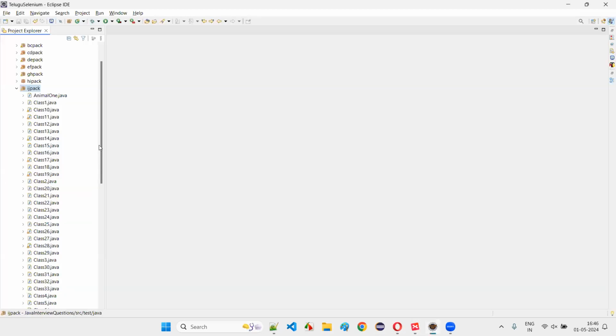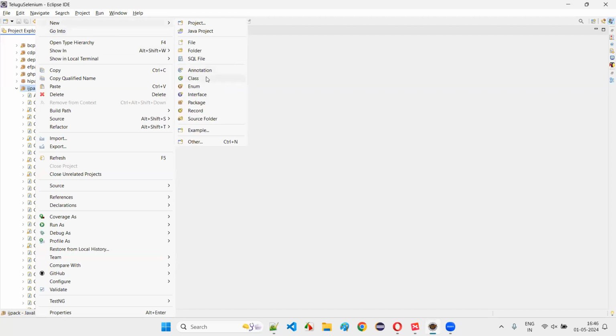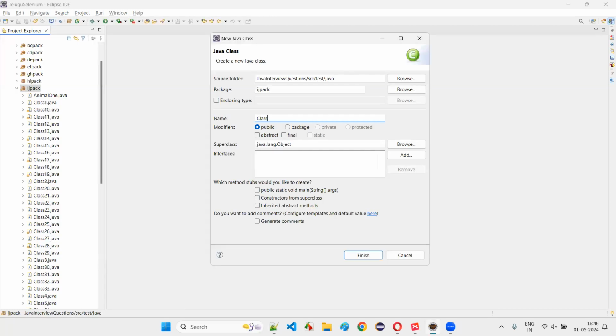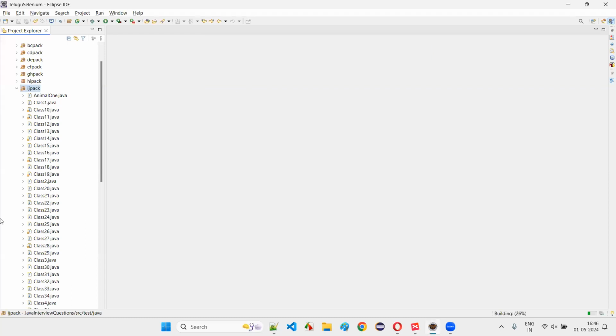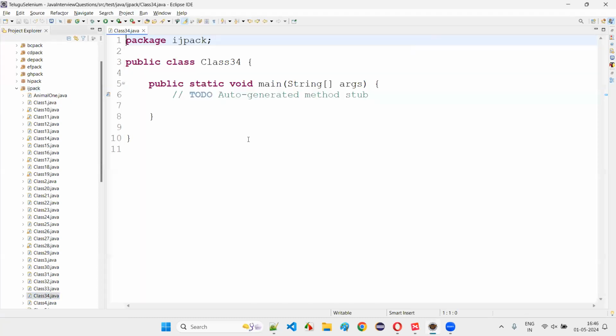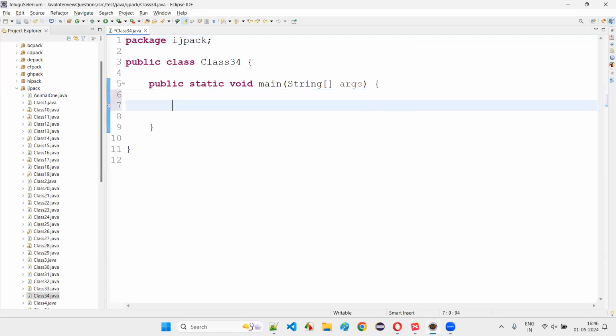For that, I'll switch to Eclipse IDE and create a new class. Okay, I'll create a new class. I'll just name this class Class34, with the main method. And inside that main method, I would like to take the string text from the user itself, whether it comes with leading spaces or trailing spaces, doesn't matter. The user needs to input the string text.